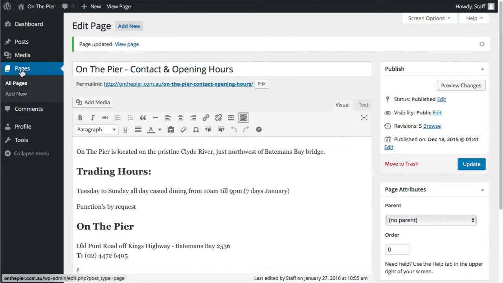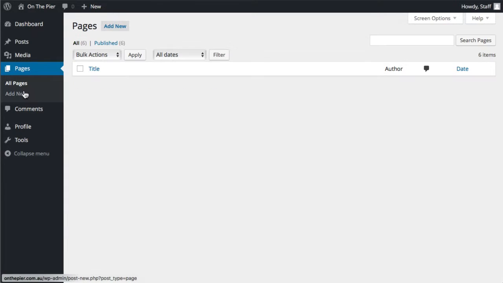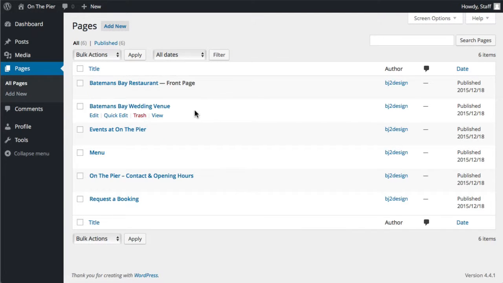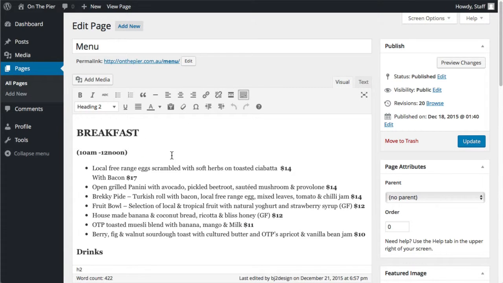So over here, you've got this option here, pages, all pages. I'm going to click on all pages, and that's going to show us all the pages on the website in the administration part of the website. So we can go in here now, and we can see here's our page called menu, and these other little options appear under here: edit, quick edit, trash, view. We're going to click edit, and what we should see is the text editor, and we can see that there. We can kind of see that these have been formatted in a different way.